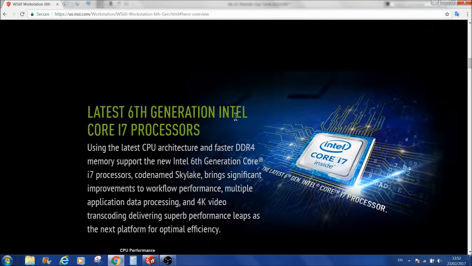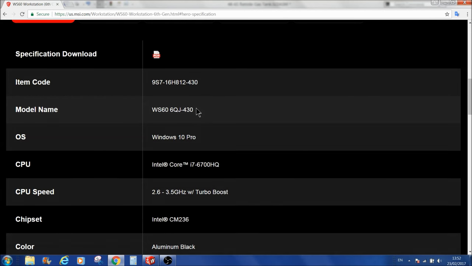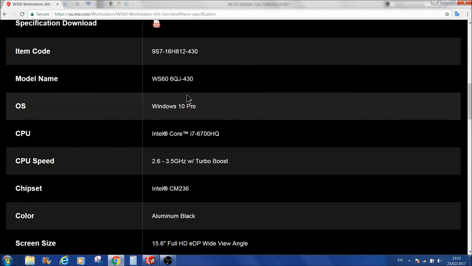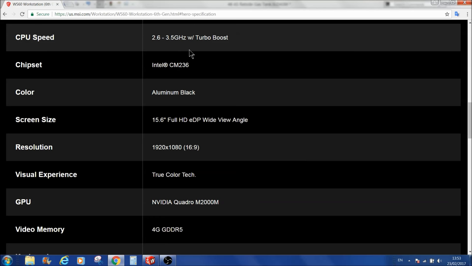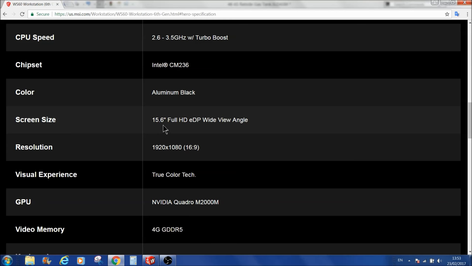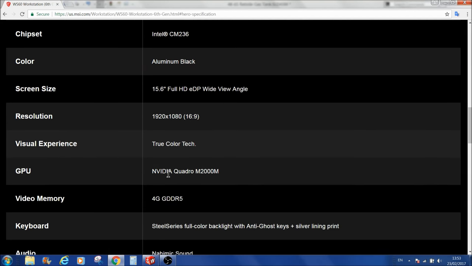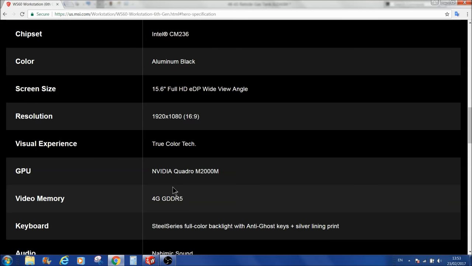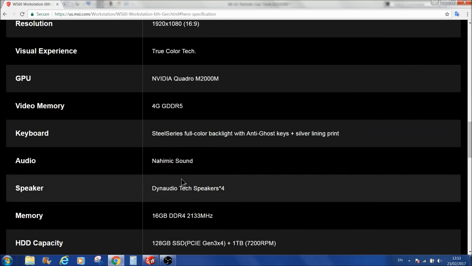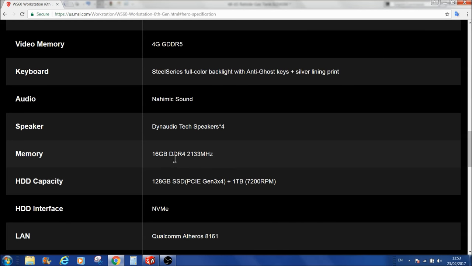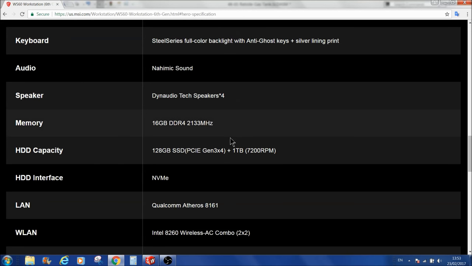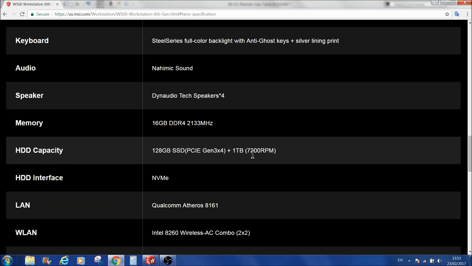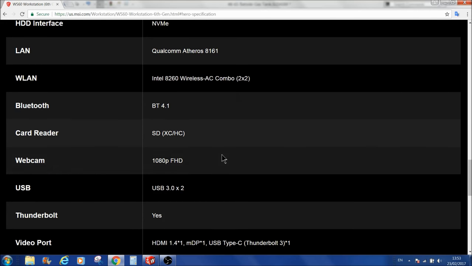Let's check the specification. Now let's see here, this is the model WS60 and it's Windows 10 Pro. It's i7-6700HQ, 6th generation, and up to 3.5 GHz turbo boost clock speed. It's an aluminium body, full HD 15.6 inch. And here you can see NVIDIA Quadro M2000M. This is a 4 GB graphics card from NVIDIA. It's a fantastic card. If you go down, you will see 16 GB DDR4, 2133 MHz. It's the latest RAM. And for storage, a 128 GB PCIe SSD with a 1 TB 7200 RPM hard disk. So these are the basic features of this laptop.